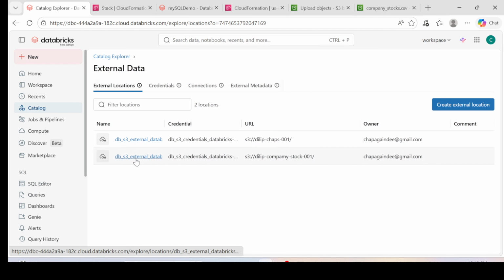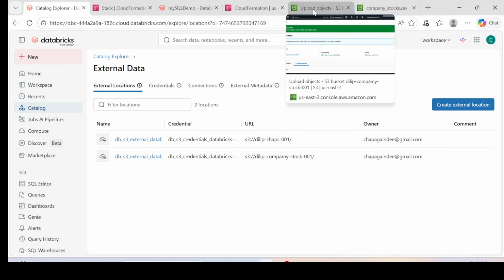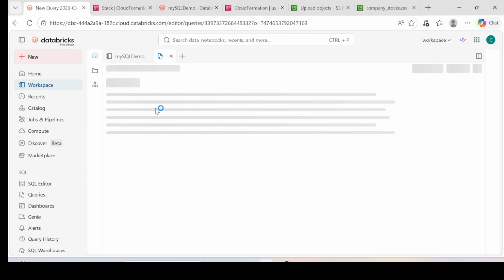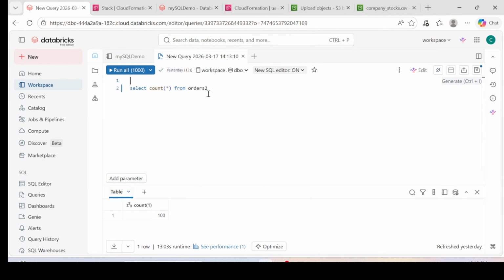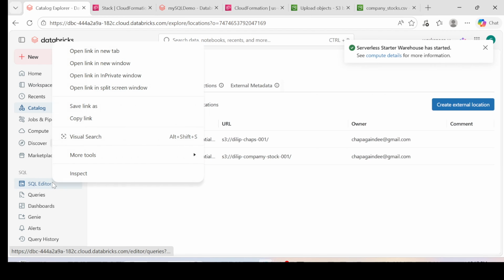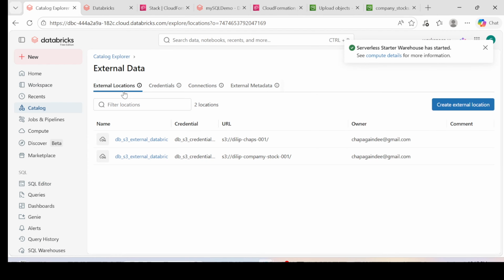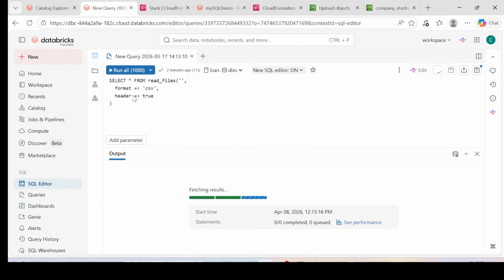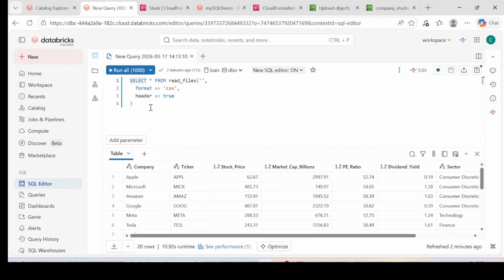Since my S3 bucket data lake is already connected with my catalog, now I can just go to the SQL editor and read that file from here, select star from that file. Let me open the SQL query in a new tab right here. Since this is the SQL editor, I'm going to do select star from read file.